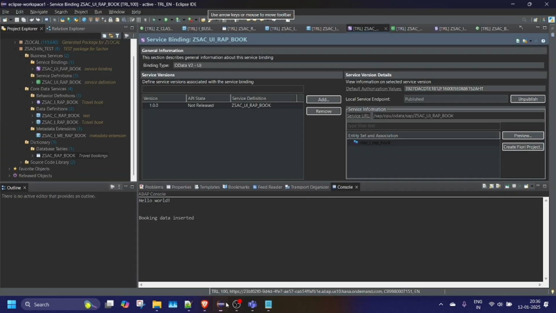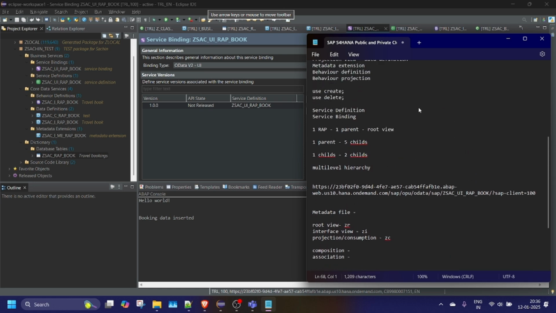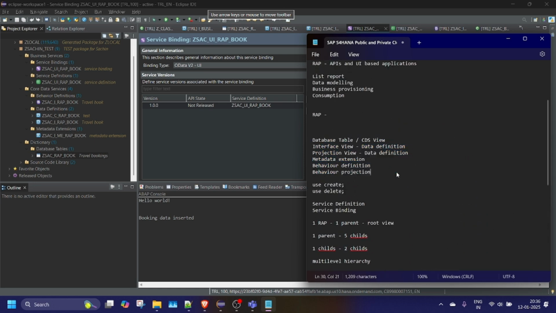So anyone else want to understand anything specific, in any of the subjects about metadata, interface view, anything particularly for the behavior definition?